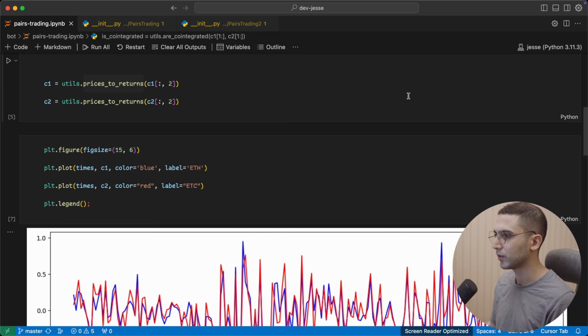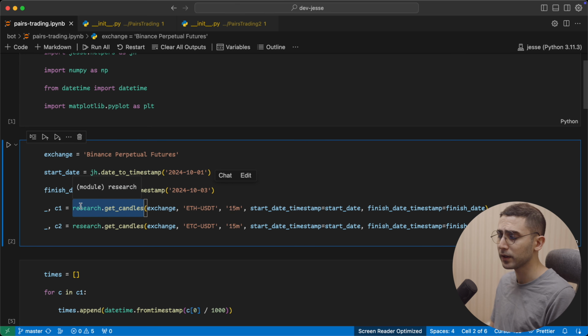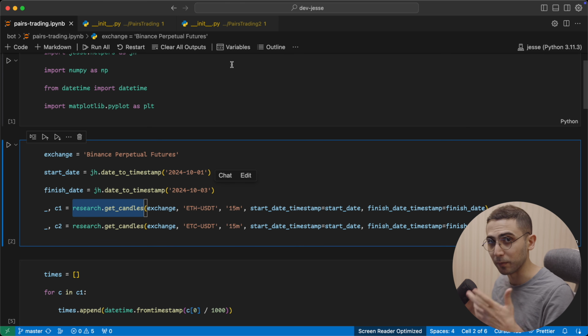All right, so let's go back to the Jupyter notebook. And here we were getting the candles like this using the research module. But if I do it like this during a backtest, there's a good chance I'm going to use data from the future. And we don't want that, right? Because that would produce unrealistic results. So instead, I want to use Jesse's built-in features for fetching the candles, which ensures we don't accidentally cause the look-ahead bias in our strategy.